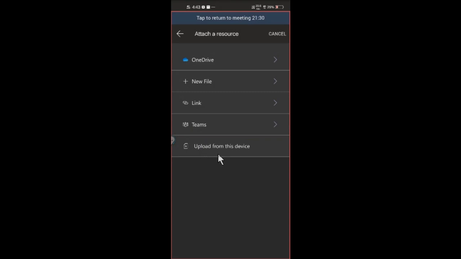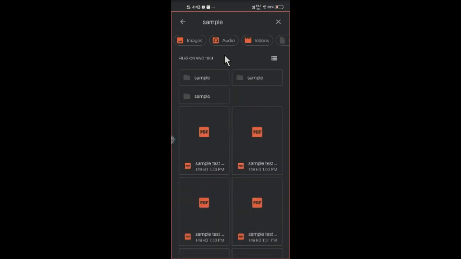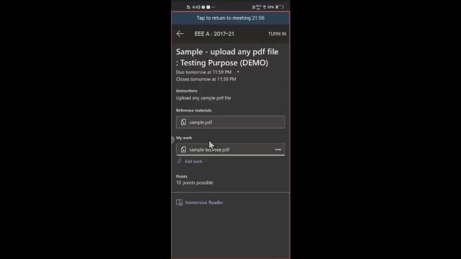Initially you might have tried by uploading it from the device. For some students it is successfully uploaded, but some students will get an error. Let me show you the error first. Upload it from the device. Let me again select the file. Okay, so you'll get an error like this.